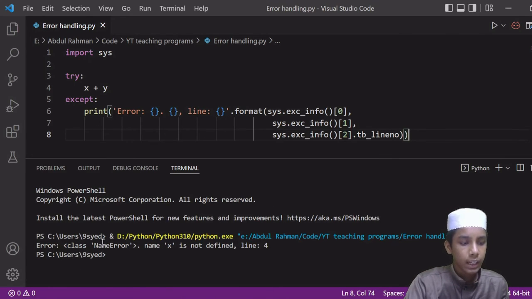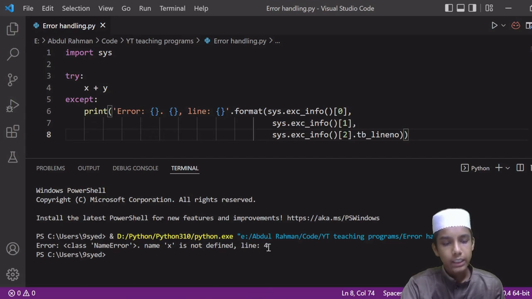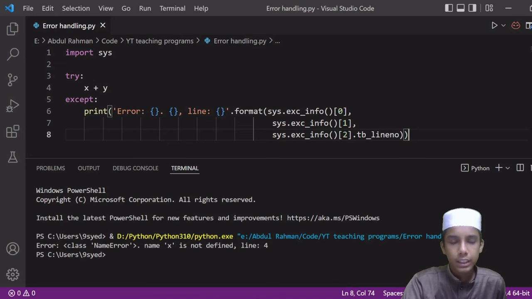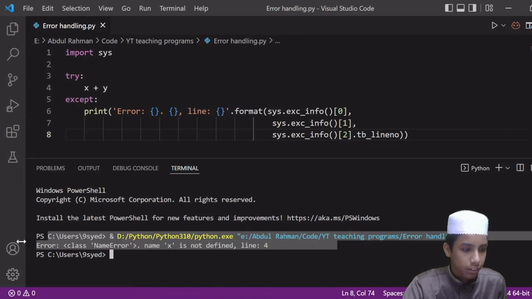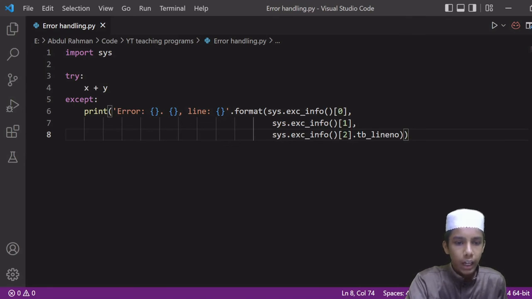It's showing error class name error: name x is not defined, and it's showing the line number 4. And now the error is more useful and more understandable. For example, like I have given the example of a 10,000-line program, there it's useful. We will be getting the error, name x is not defined, like this one, right? And so now we have done till here.